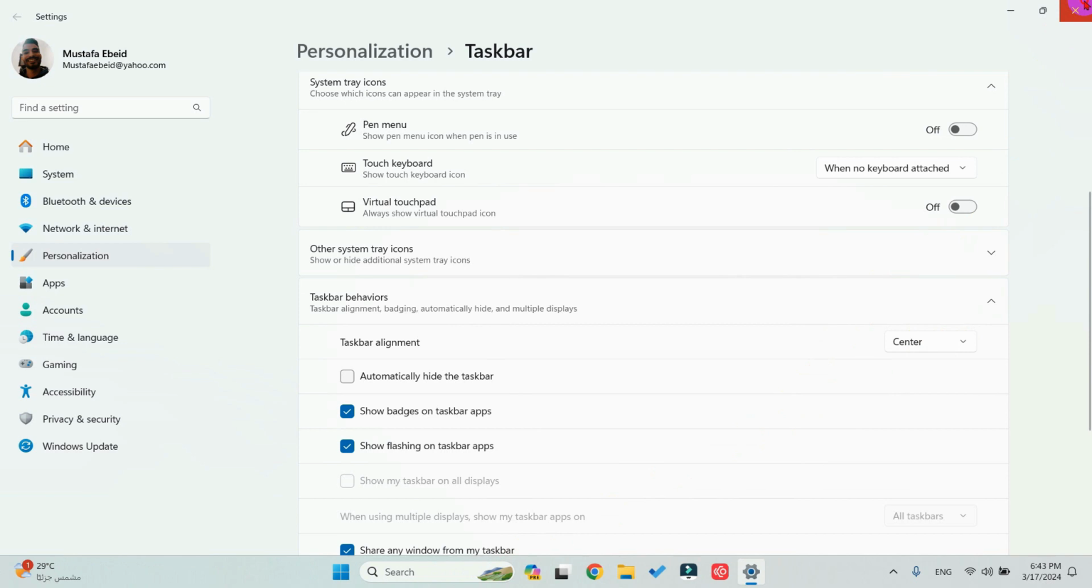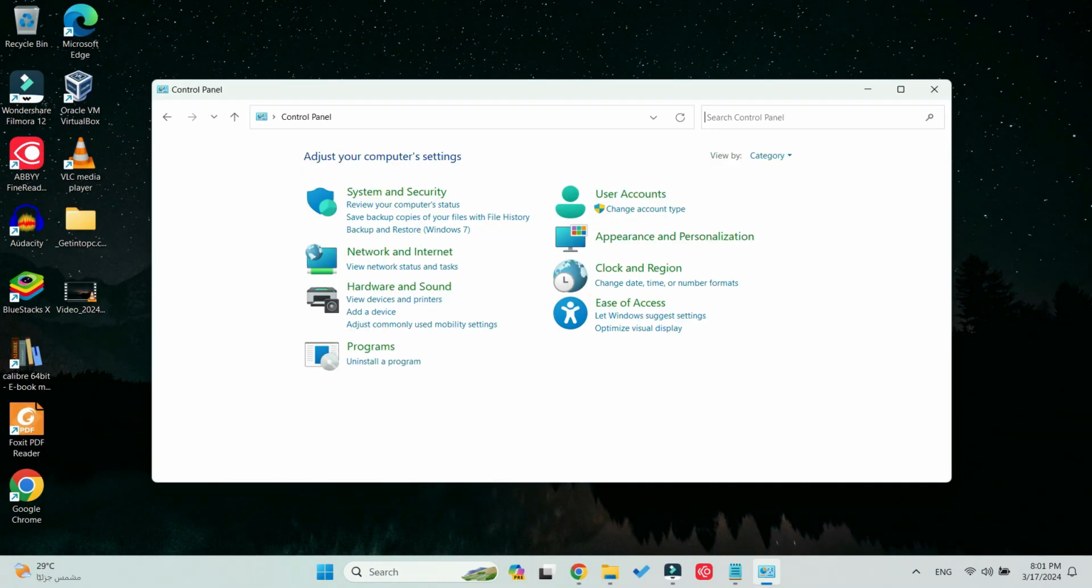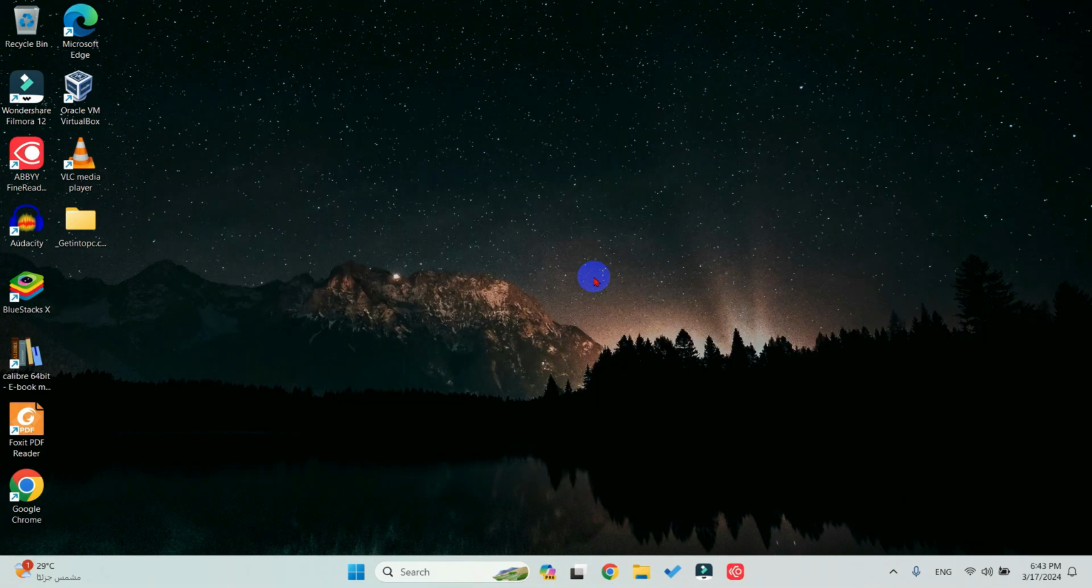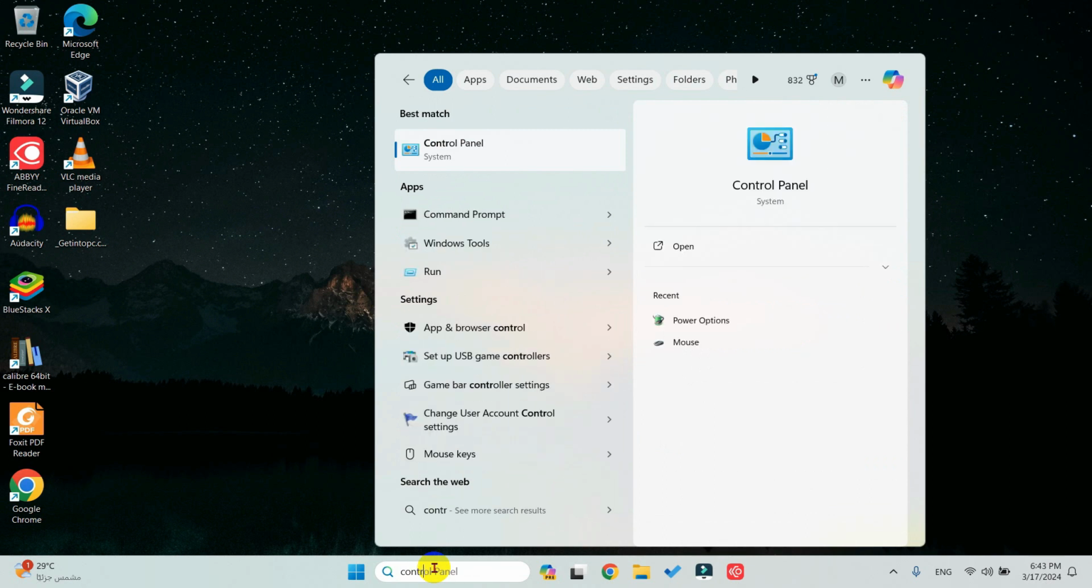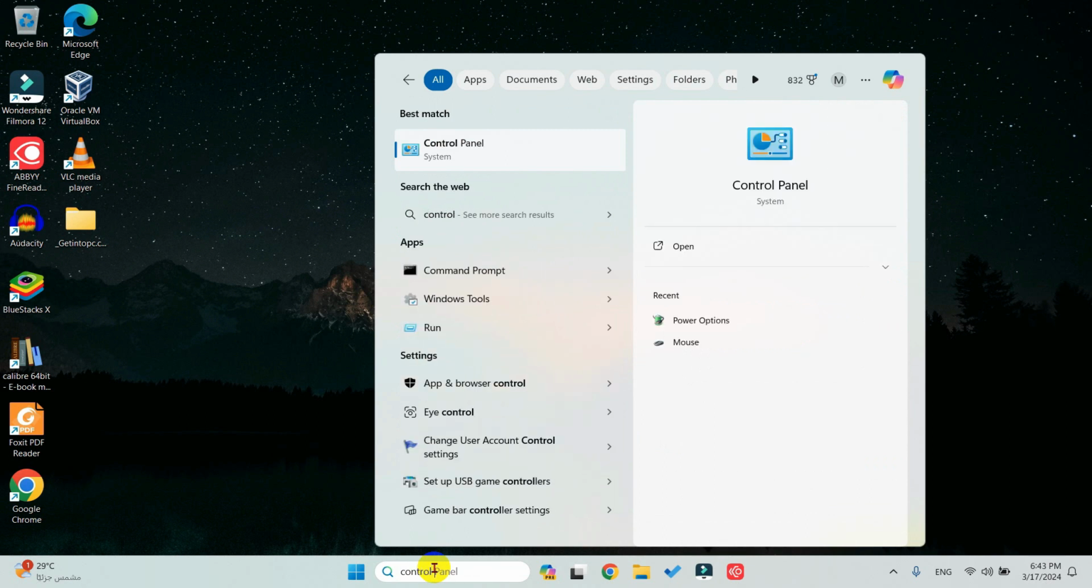So, let's talk about the Control Panel, or what is more commonly called Settings in new versions of Windows. If you prefer to use the old school method of accessing your control panel, you can get to it by simply typing control panel into the search box. This works in both Windows 10 and Windows 11.